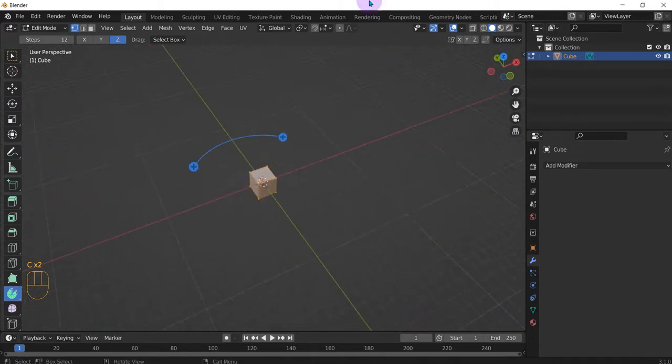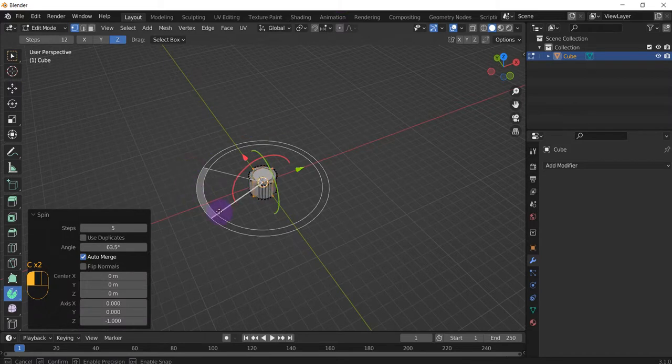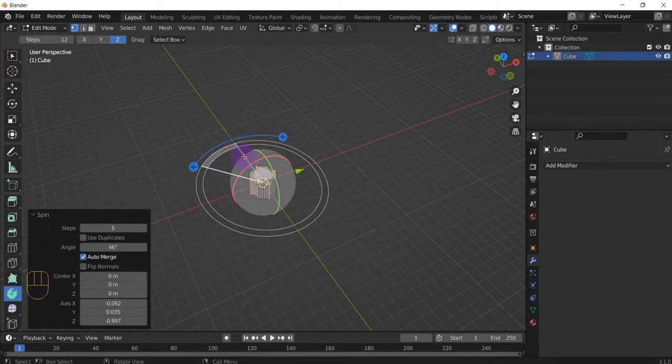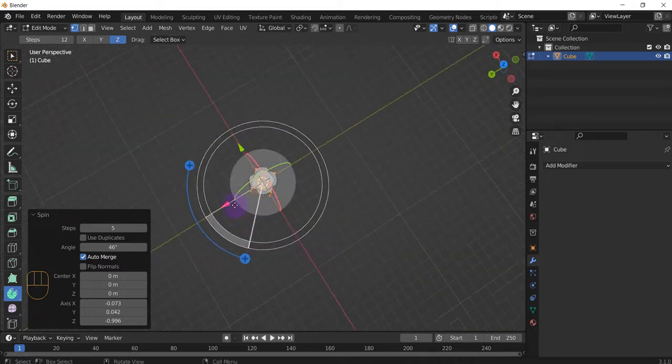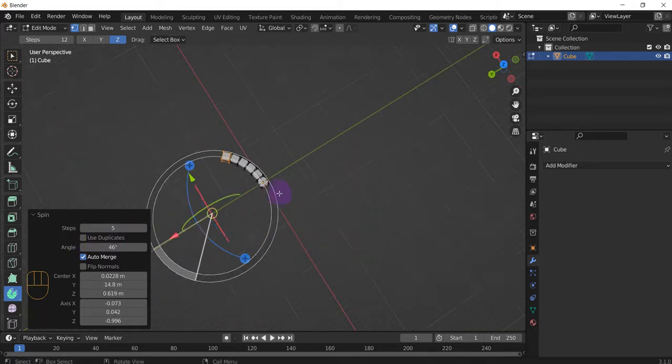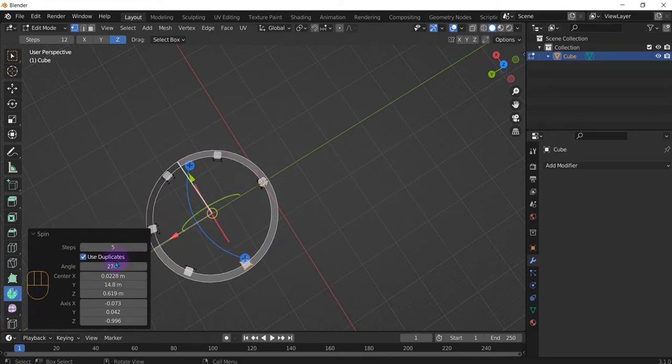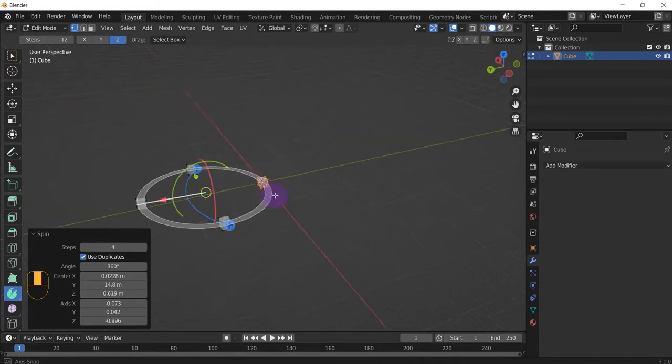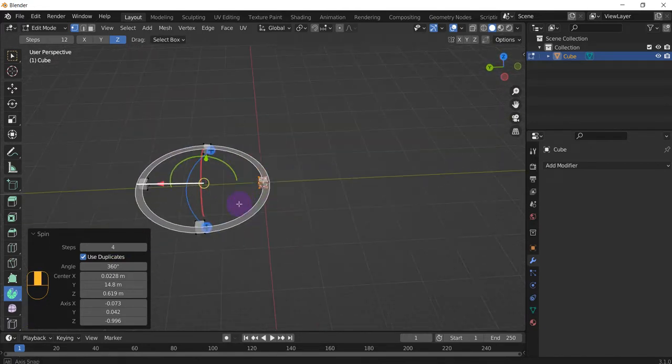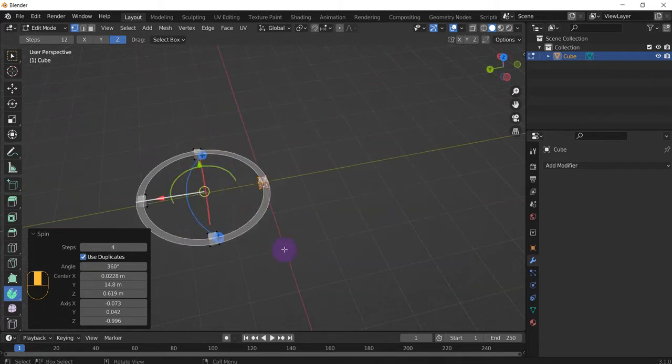All right, let's do this again. All right, rotate. Go this way. All right, and then increase the angle. So if we do like 360, just 4, let's say we want to do it on this Y or Z plane, Y or X plane, that face, it's great.